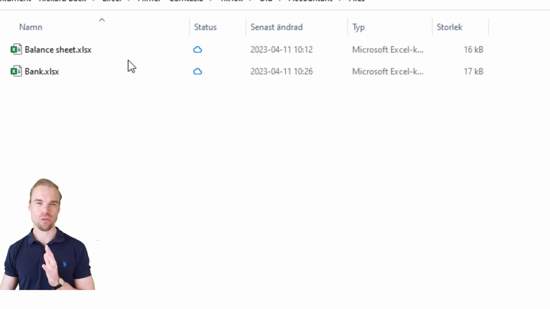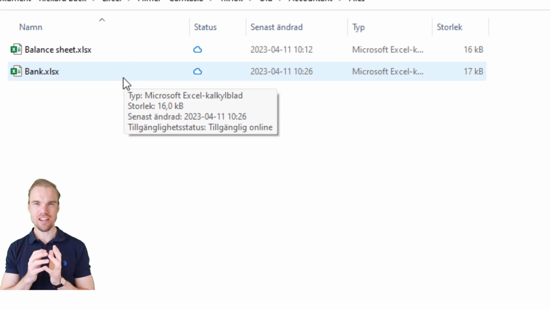Let's say you have your balance sheet and your bank statement here, and each month you will retrieve the balance sheet from your software and the bank statement from your bank, and then you will copy and paste it into Excel, and then you will do your transformations, and then you will do your reconciliation.